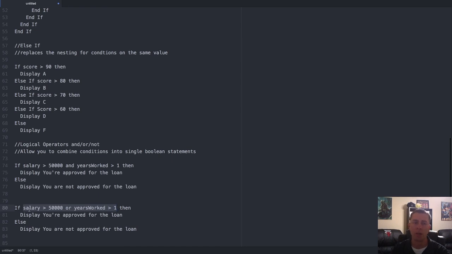So as long as I'm making $50,000 a year, I can be approved. If I've been working at my place for over a year, I'm approved. It doesn't matter that I have both of these things. I can, but I don't need them. I just need this or this to be true for the overall to be true. If I'm not making 50 a year and if I'm not there a full year, then I would finally just say that I'm not approved of the loan because both expressions would have been false and the overall expression would have been false.